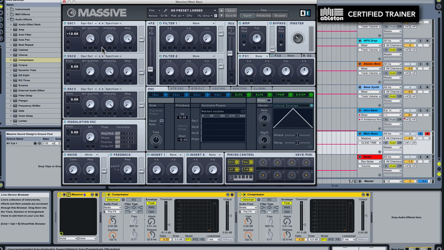Okay, so now that we've got our notes and we've got our pitch bends in there and we've got the oscillator, single oscillator, again, sounding pretty fat. Now and only now are we gonna move on to the filter. The filter is always what I move to next here.